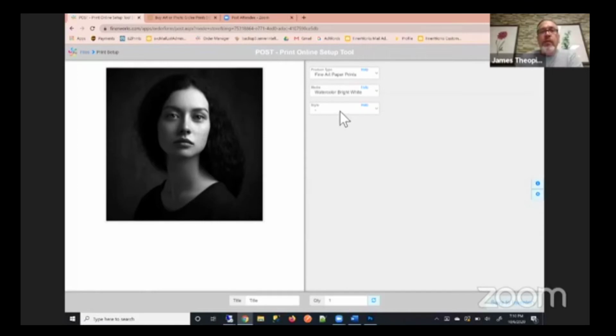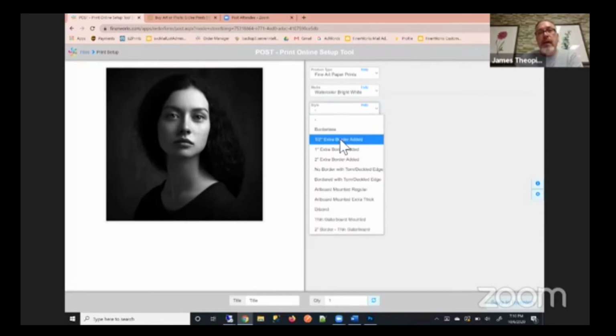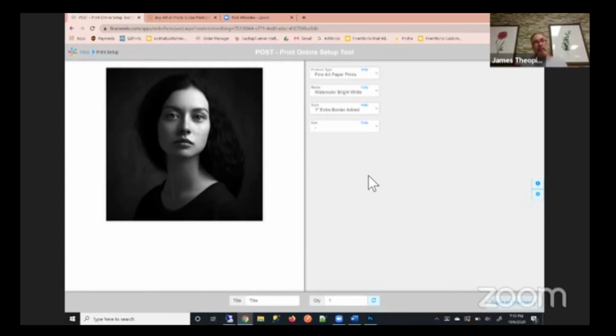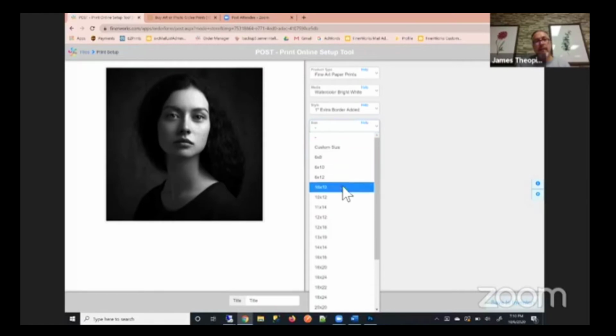Anyway, so once you select your media, you'll then select the style. In this case, we have borderless, 1-inch border, 2-inch border, decal edged prints, artboard mounted, di-bond, and then gator board. Keep in mind with these bordered prints, that border is extra. So in this case, let's say I'm going to select a 12 by 12.